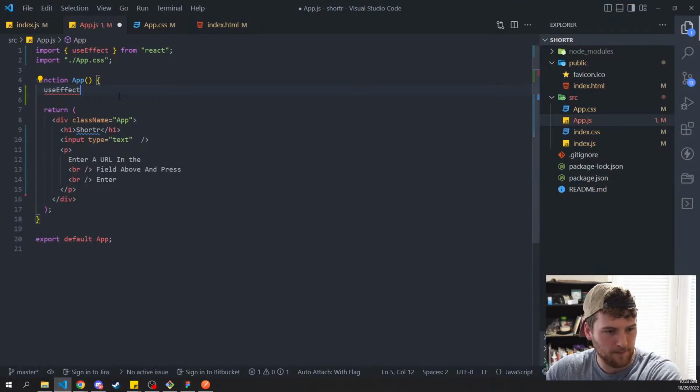So what do we need to do? We need to say, when user presses enter, send API request, right? And then we get the response back and replace p tag with shortened URL.